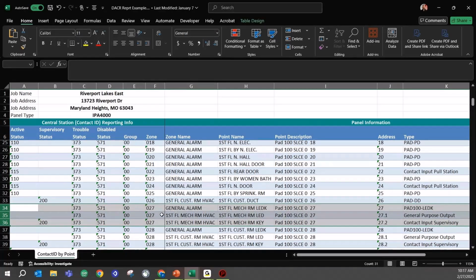27.1 would have an event code of 113 for water flow. Input 2, or 27.2, would have an event code of 203 for tamper. So it's going to report the same address, but different event codes.